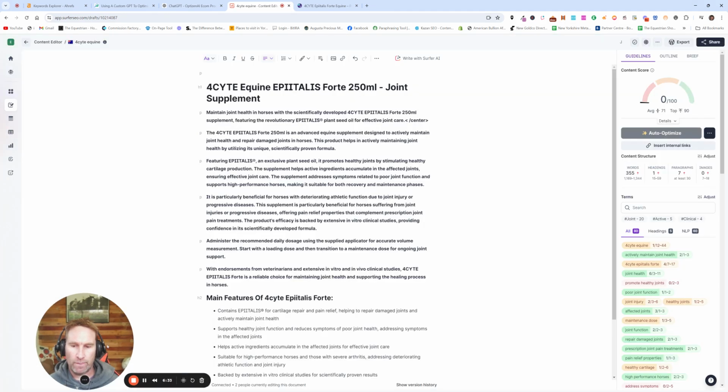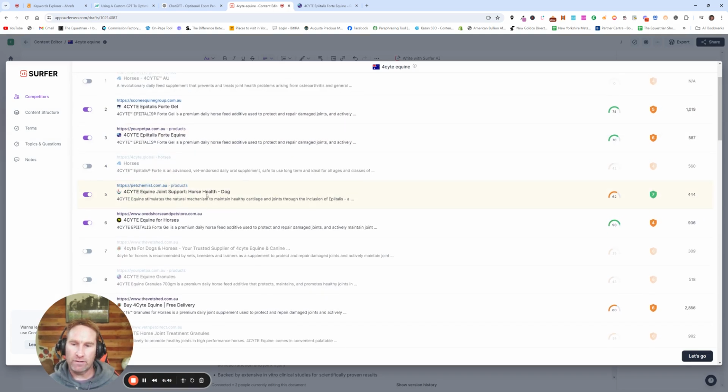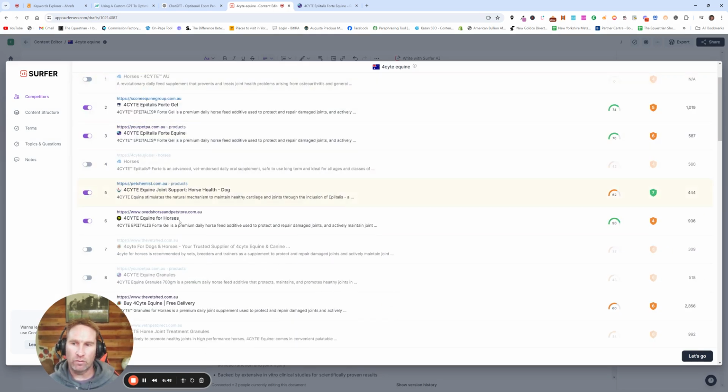And what this does is, many of you are already using Surfer SEO. It will give you the top 10 competitors for that particular keyword in the region. So these are all the competitors here.